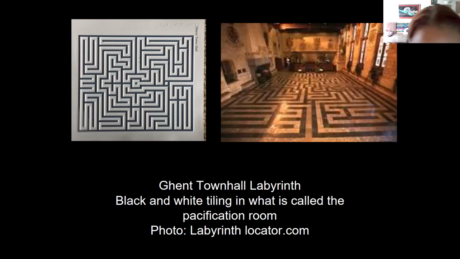And we're moving on to Belgium. I put this one in here because I like it. It's in a town hall, in a pacification room. And this labyrinth is a square one. It's medieval. It's actually a variant of another cathedral labyrinth in France. And it's rather asymmetrical and kind of wonky. It's a little bit challenging to describe it properly, and I think that's why I like it. It just kind of puts me off kilter a little bit.